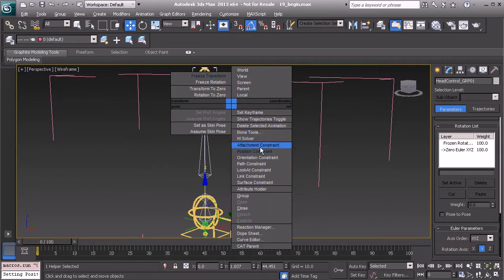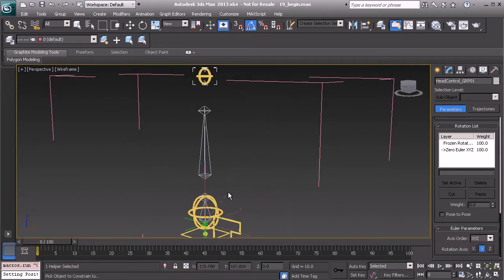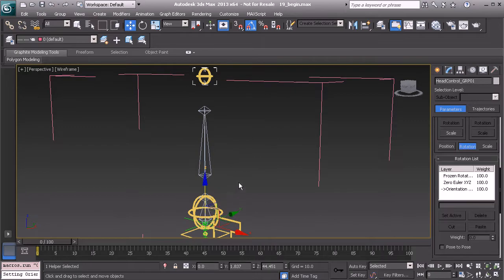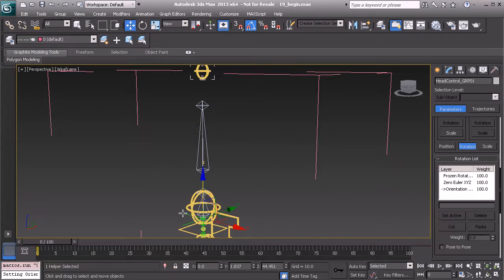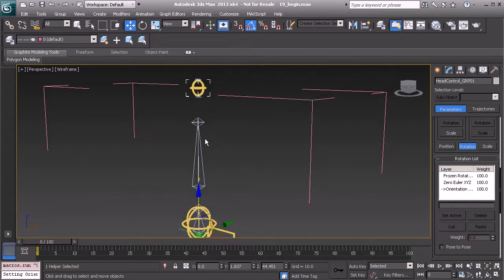We'll Alt-right click, choose our orientation constraint, tie that to the chest. Orientation constraint, tie that to our helper. Beautiful. So there's no shifting. Everything's working great. And now it's time to connect everything to our custom channel. So this is going to be really straightforward.